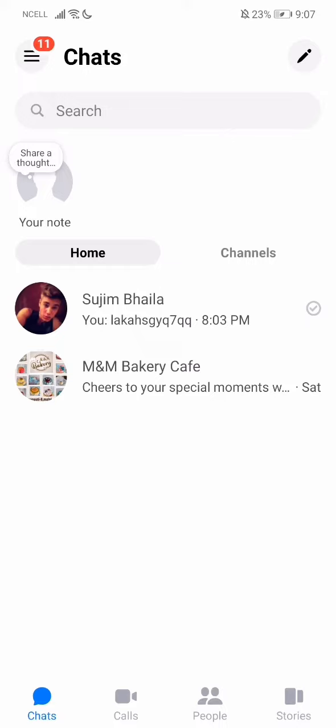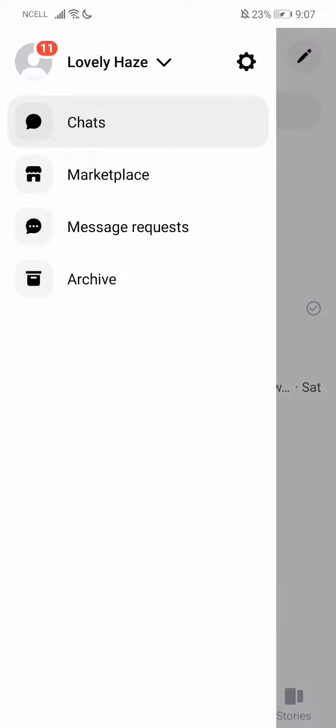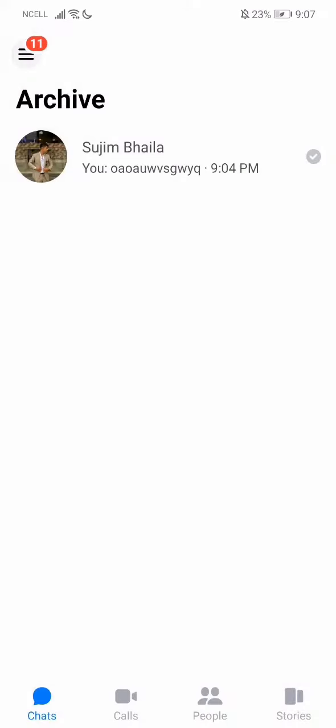So first thing first, what you're gonna do is you're gonna be opening your Facebook Messenger app, and from there just log in with your account. Once you do it, you'll be over here in this particular platform. So now what you're gonna do is you're gonna go on your top left corner to these three lines, and over here you'll be having archive. So just go over here and you'll be seeing the archive messages.